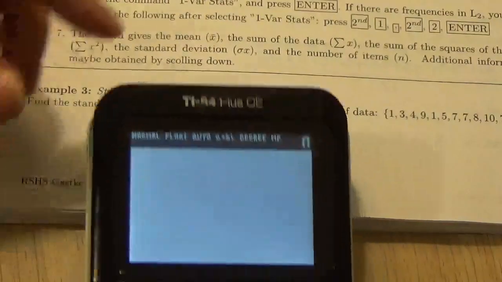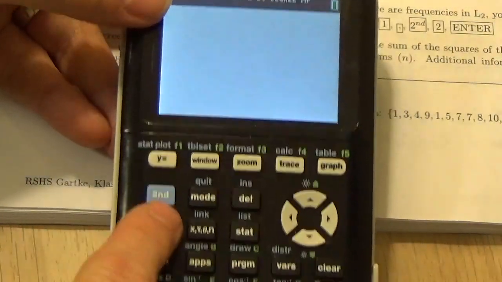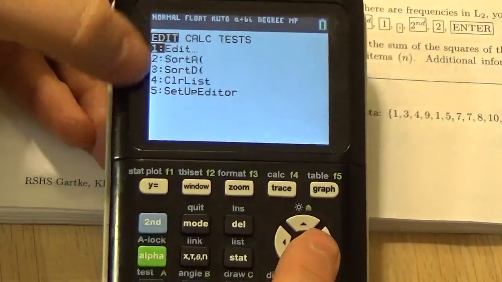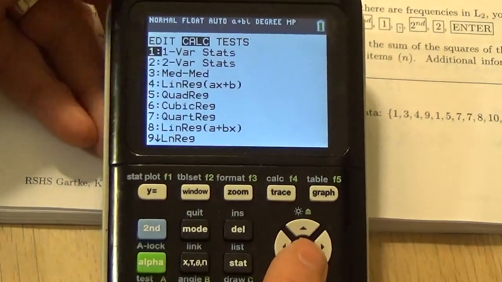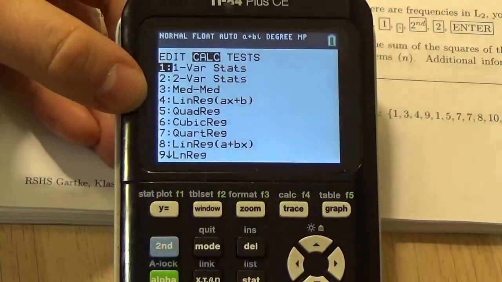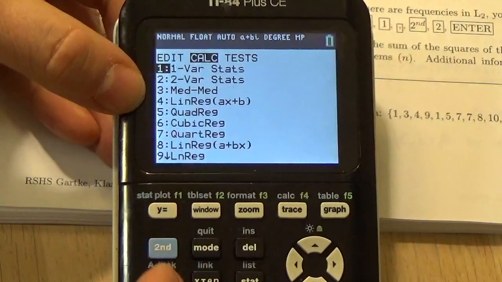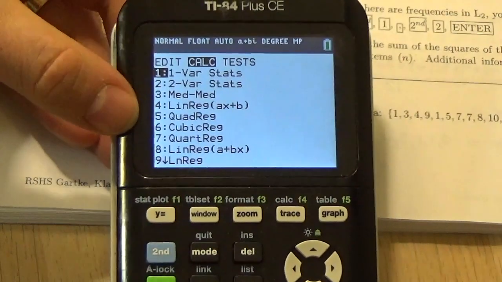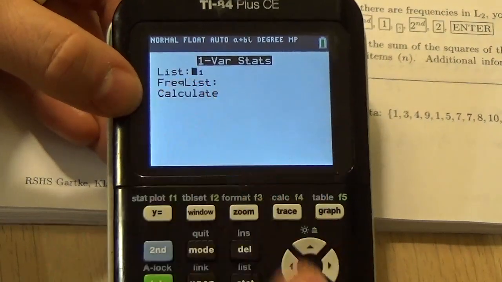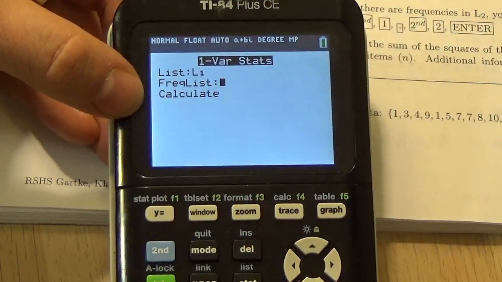I want to figure out what the standard deviation is. So I'm going to go back into my stat, but this time I'm going to go over to the calculation menu. And what we just did here, we're doing a one variable statistic. There was just one set of data in here. So I'm going to press enter on that. And the calculator is now asking me, was that list one? And yes, I'm going to press enter on that.